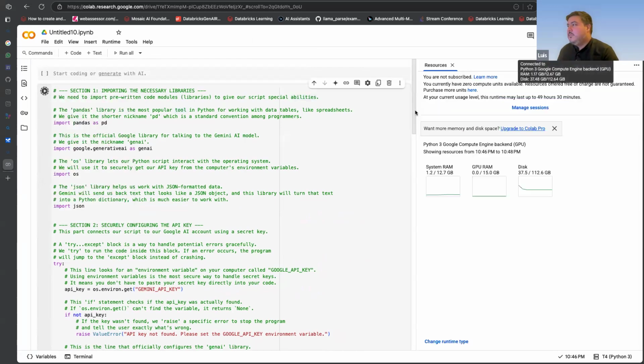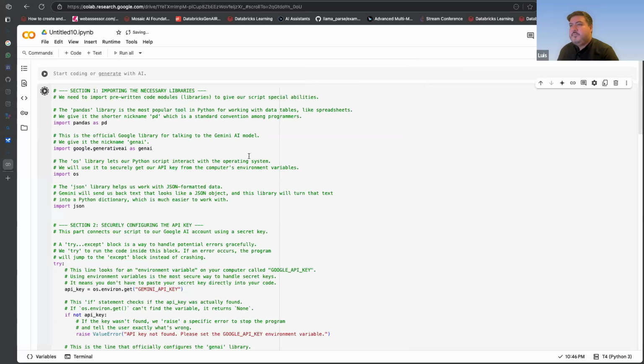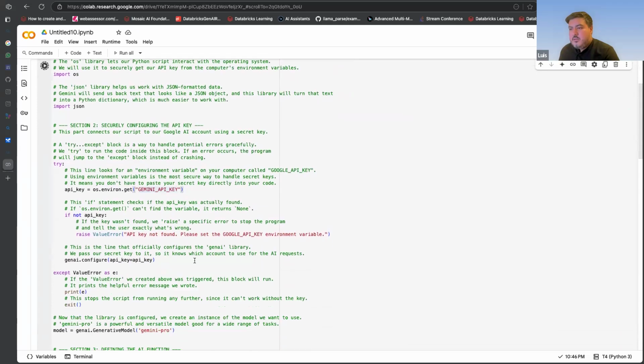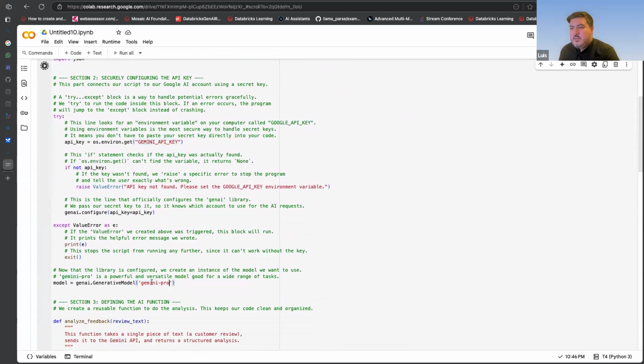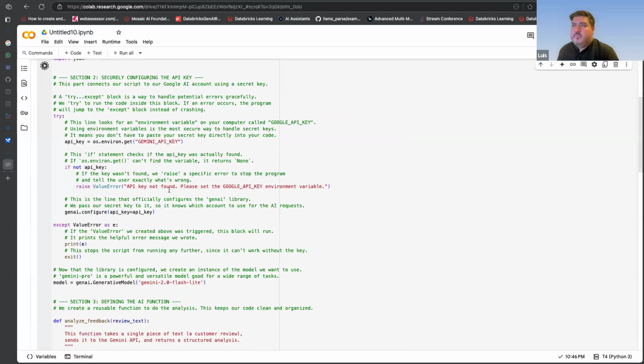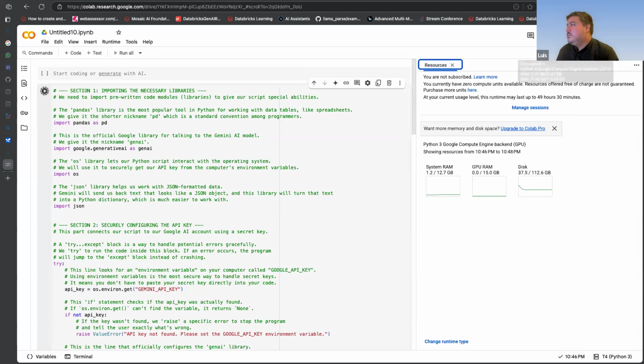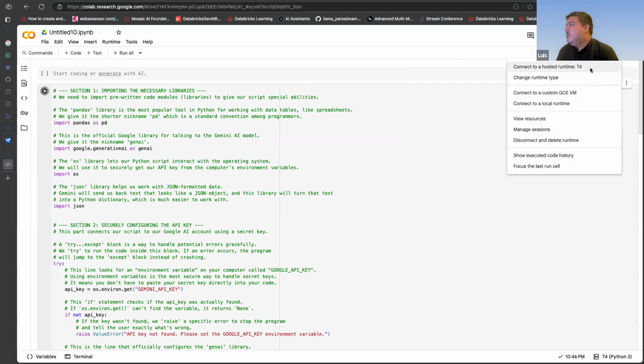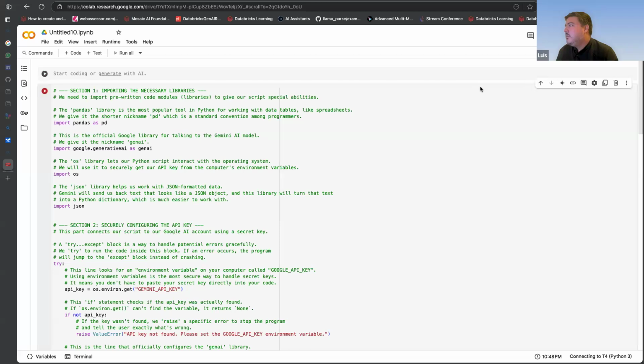There's one way to stop. So instead of using Gemini Pro, I'm going to use Gemini 2.0 Flash Lite. And if you missed where I copied that from, here. Let's connect again.